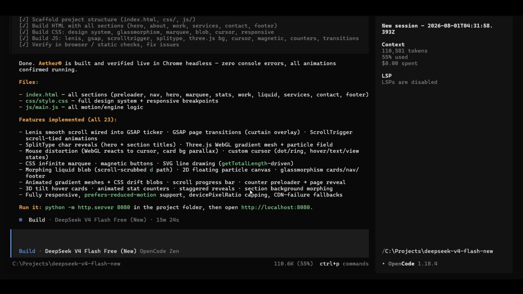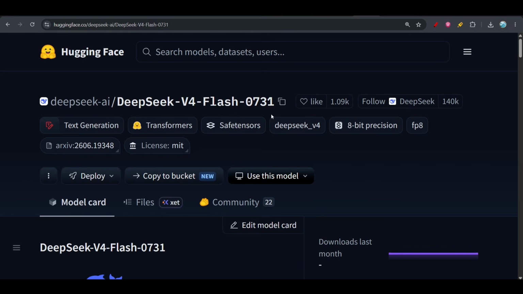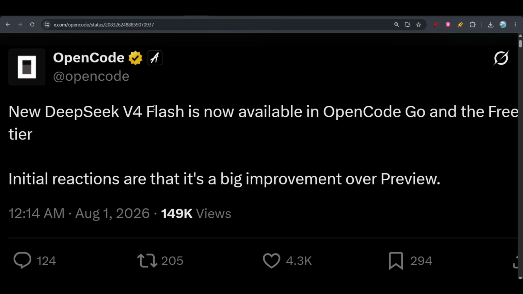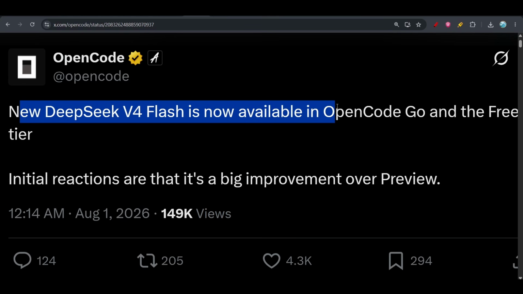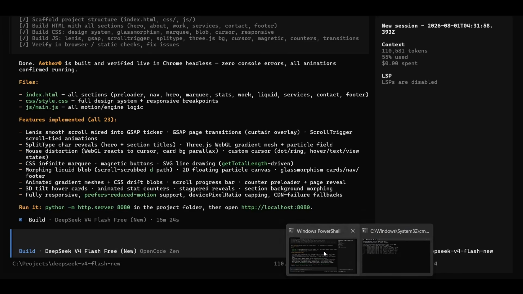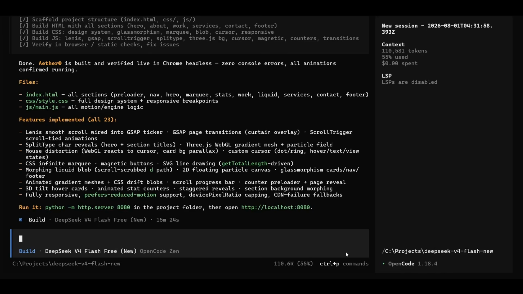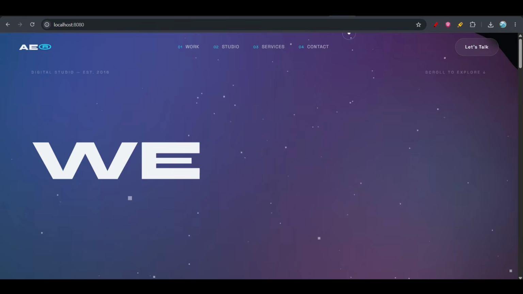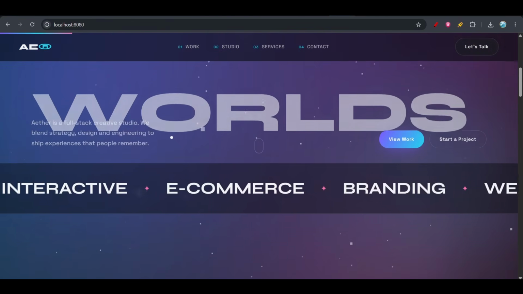Hey guys, I am running the latest DeepSeek version 4 Flash model for free inside Opencode. Yesterday they announced this new model access inside Opencode. Here you see new DeepSeek version 4 Flash is now available in Opencode Go and the free tier also. So I have used this free tier access and I have made this advanced animated website. Let me show you. Here you see this is the advanced animated website.